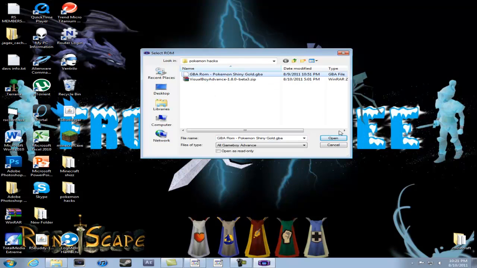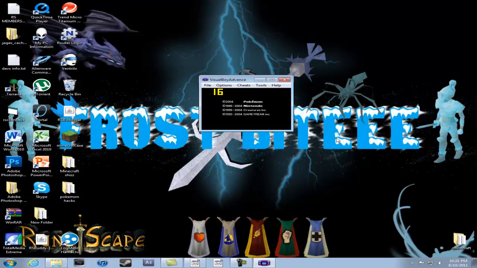I'm using Pokemon Shiny Gold, which is a Pokemon hack. I'll throw that in the description also if you guys are interested in playing that. Anyways, as you see, Fraps is picking it up at 20 frames per second here, and obviously I'll make it bigger.